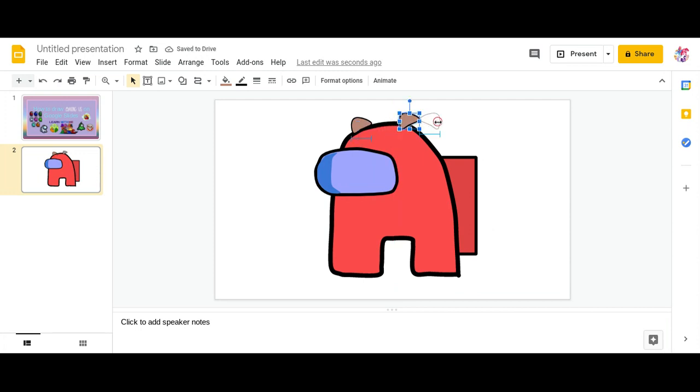Okay, so I'm just gonna make the ears a little bit bigger. Here, and they kind of look a bit loose to me. So I don't want it to look like that, and I'm just gonna put it into the border so it kind of looks like it's joining in. There. I think I like my ears now.